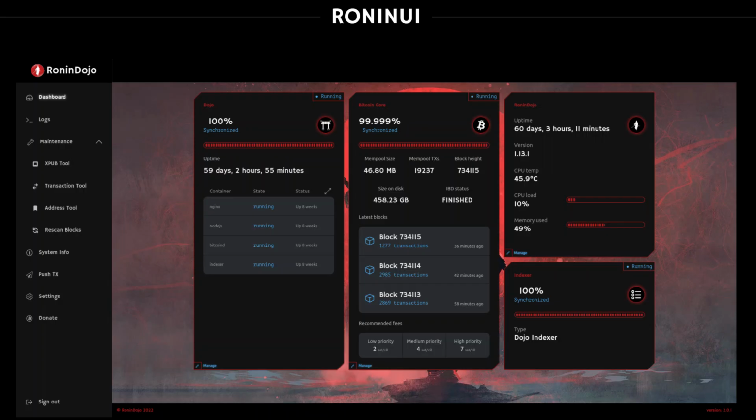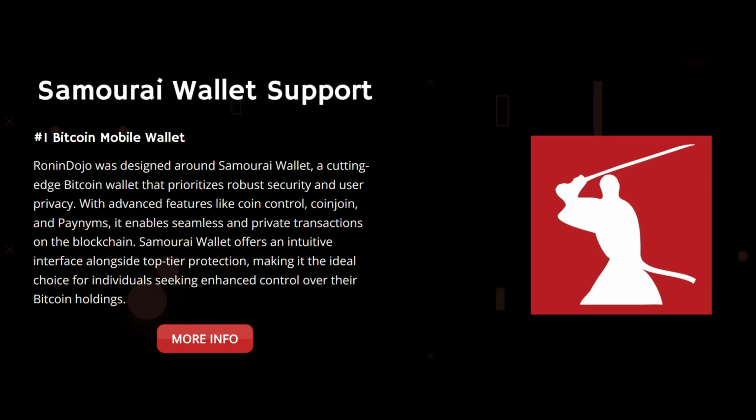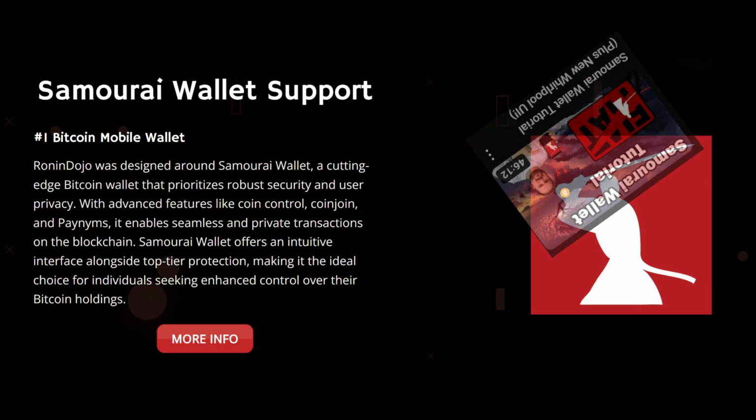But the really big value of the Ronin Dojo and the Tanto is that it comes with Ronin UI, which is the Node software, which is designed specifically for Samurai Wallet. If you are brand new to Samurai Wallet, I have done a whole tutorial on that.